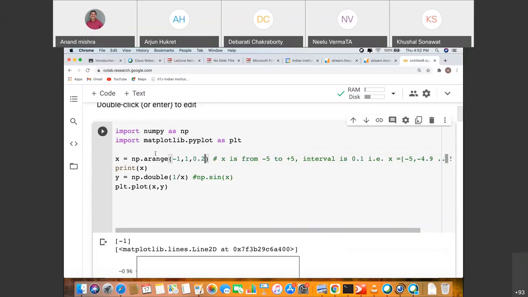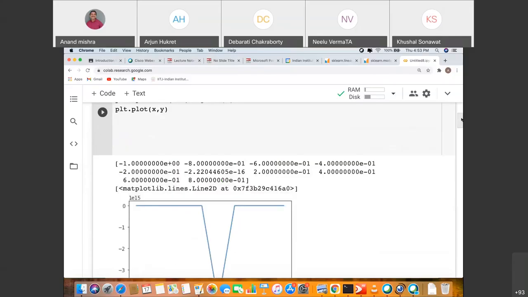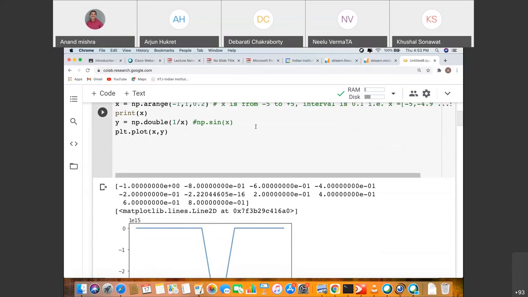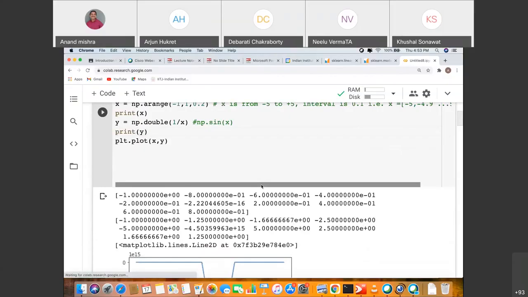It is something. So these are the values of x, right? This is -1, this is 0.8, 0.6, 0.4, and 1 upon 0.8. Print y. -1, 1.25, 1.66. It's changing, but why is this?